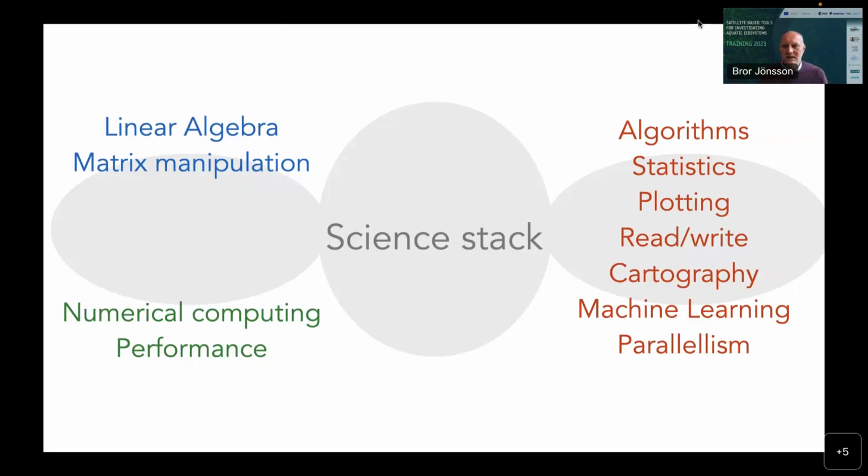And then there are tons of smaller things that are really, really important. Things like being able to have a big library of algorithms, to be able to do statistics, to plot your data, to read and write different kinds of data. Preferably be able to do cartography and work with machine learning and have an ability to do parallelized computing. And all the languages I just mentioned can do this.